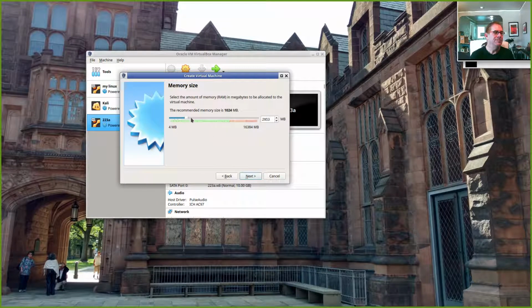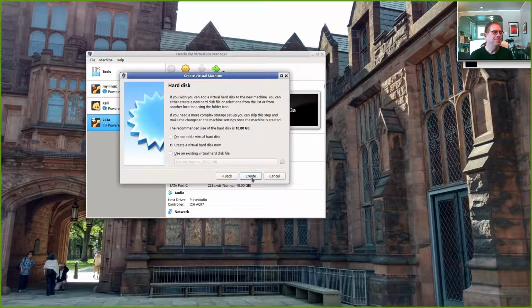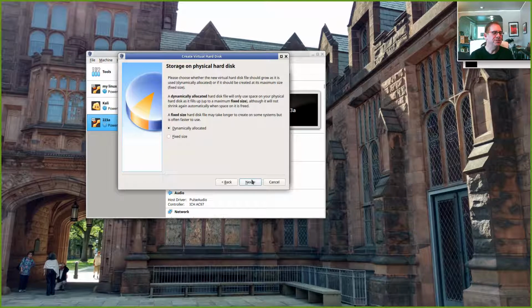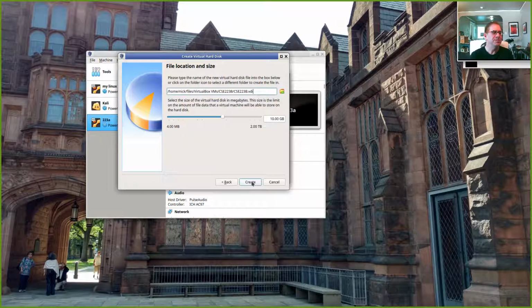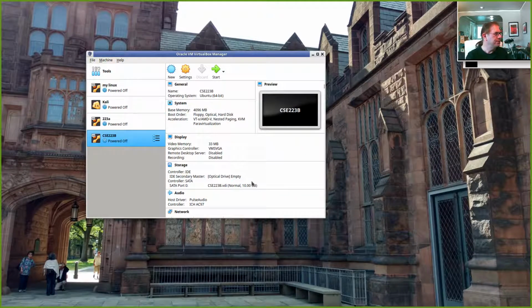And I'm going to give myself lots of memory. I like having at least 4 gig of memory, but preferably 4 gig. And then everything else, I'm just going to click through the defaults and let it go ahead and create this. All right, and now I'm going to say start.